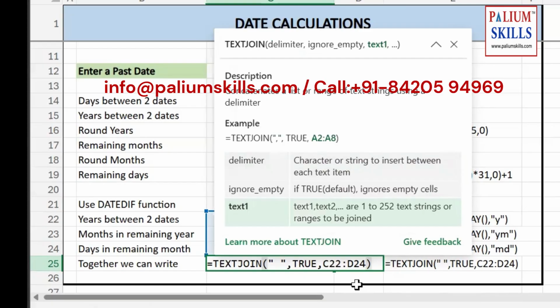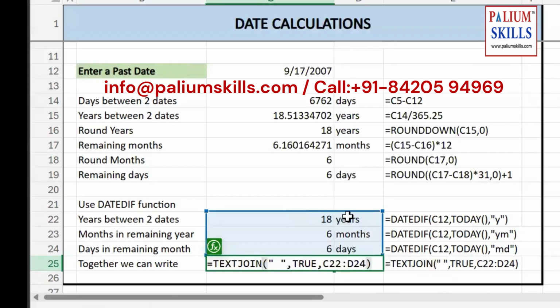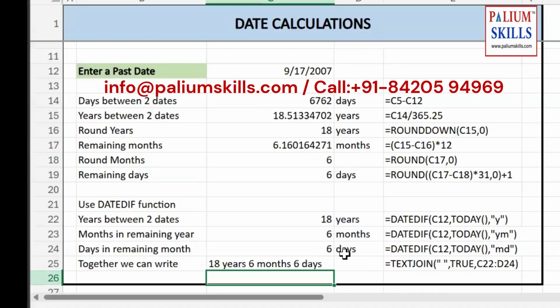In the traditional concatenate function, we have to give the cells individually. But here I can just give C22 to D24, right? It will automatically append it in this fashion, with the separator being space, the delimiter being space. Okay.